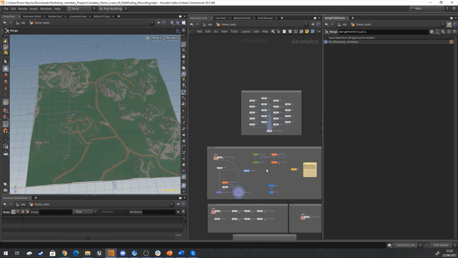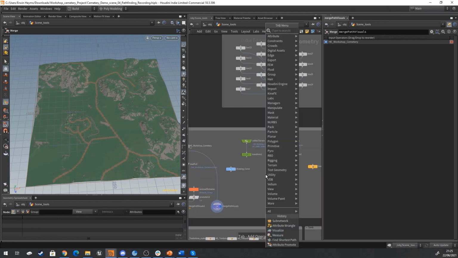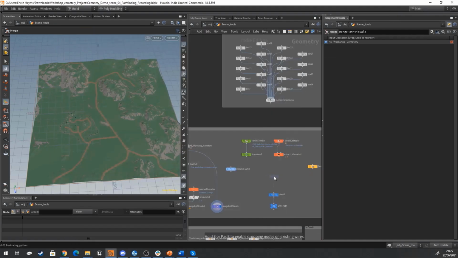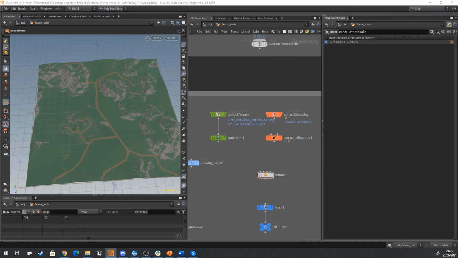Alright, so let's get started. Let's create a new subnet node here. I'm going to drop it down, and I'll call this one the HIVE cache-based path editor.